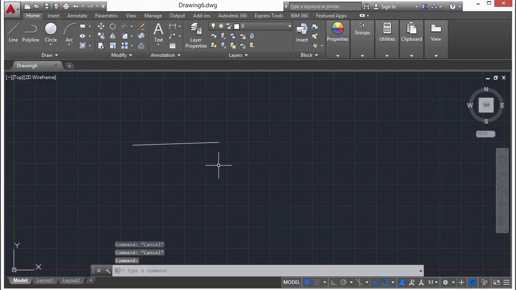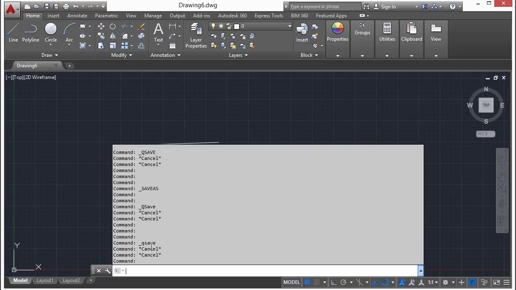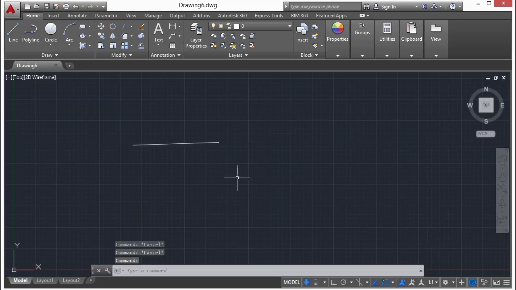Now, the save is really executing a command called QSave, or quick save. So it does that very quickly, it saves it, and this just makes sure that you've retained the progress that you've made in your drawing file. Another way to do that is even quicker, and that's by pressing the Control key and the letter S at the same time. If I press the F2 button, you can get to the command line up here and it says QSave. Press the F2 button again to collapse that.